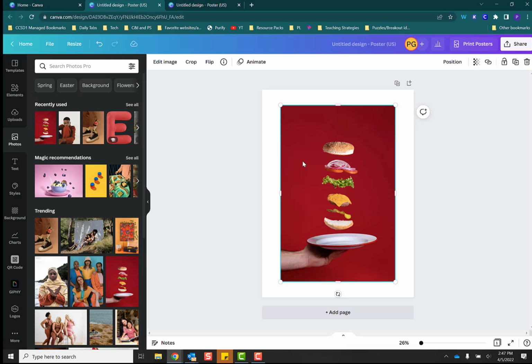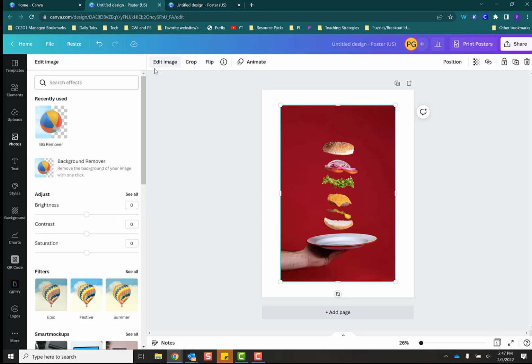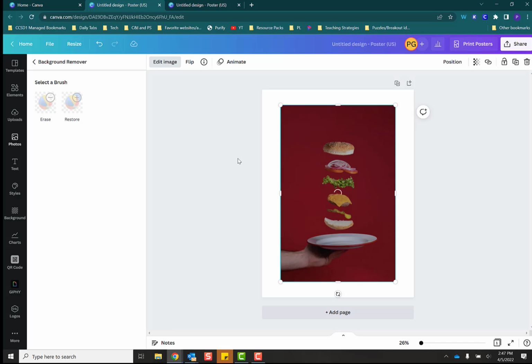So let's say I want to remove the background on this one. I can just click on this, edit image, background remover, and it does it for you.